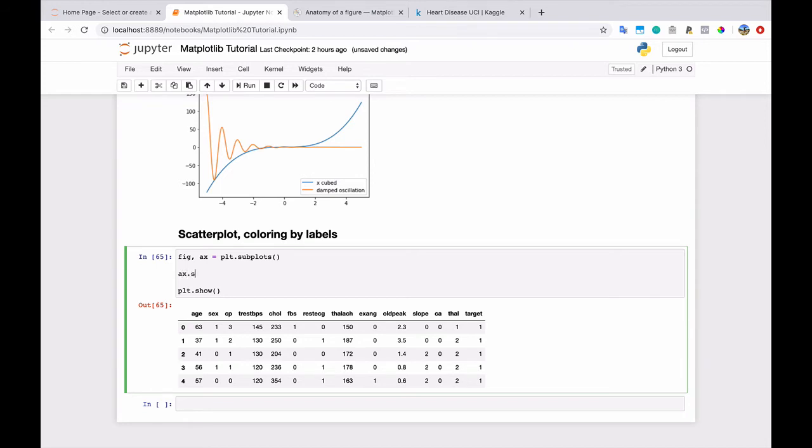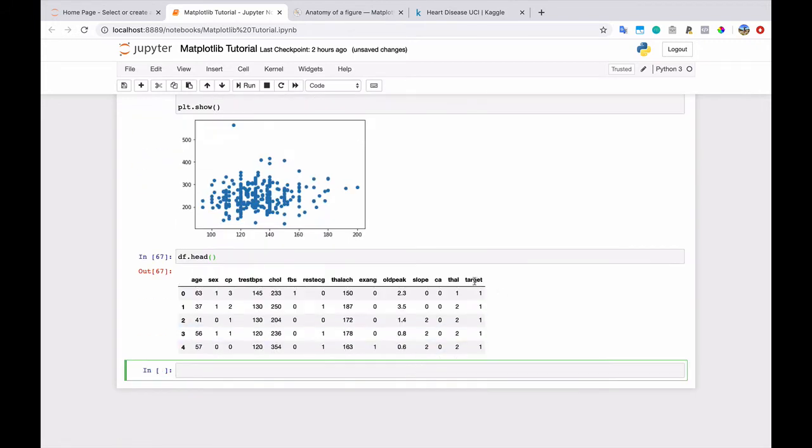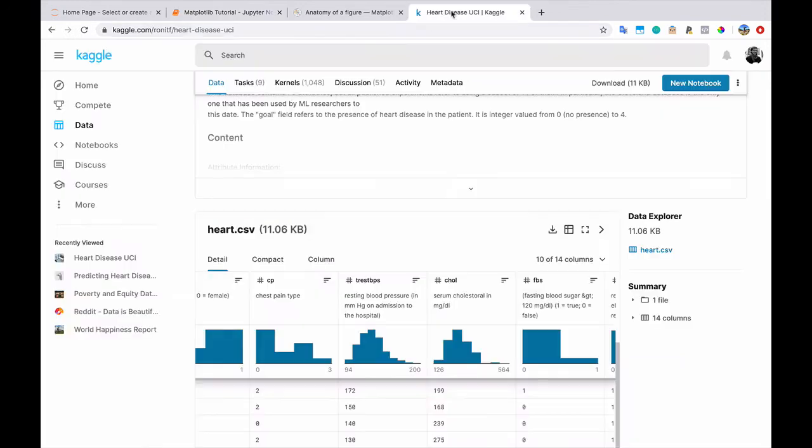And now if we just wanted to do a normal scatter plot, we might say df trestbps dot values, and we want to plot that against cholesterol dot values. And here is our plot. We've got that resting blood pressure on the x-axis. We have our cholesterol on the y-axis. But we want to color this by if the person has heart disease or not. So looking at our original data here, you can see target. So target of 1, and let's just go back to our data to verify.